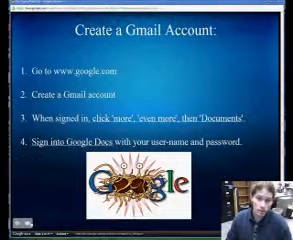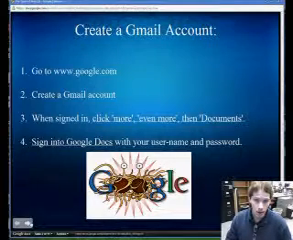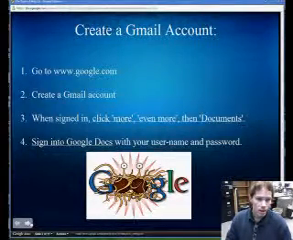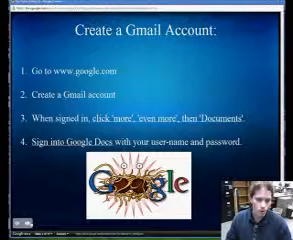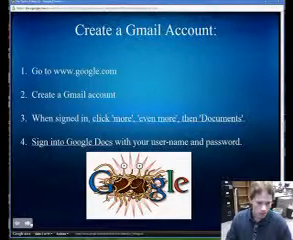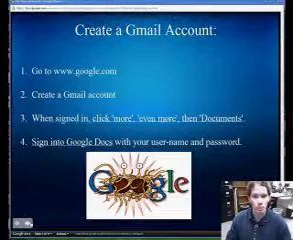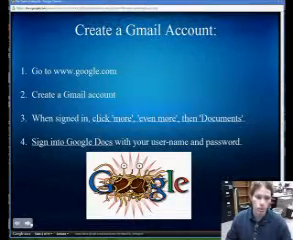Okay, the first step, if you want to take advantage of Google Docs, is to create a Gmail account or a Google account. Steps are pretty simple. Go to google.com, create a Gmail account. When signed in, click More, Even More, then Documents. Sign into Google Docs with your username and password. It works for both Gmail and Google Docs.